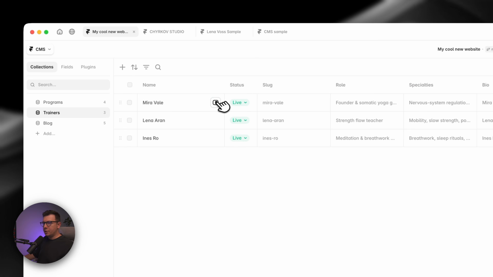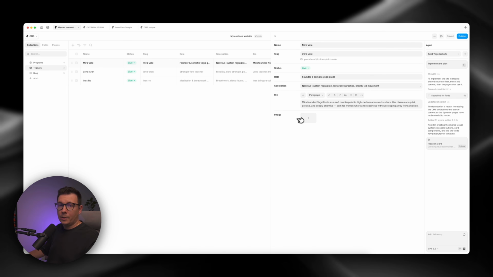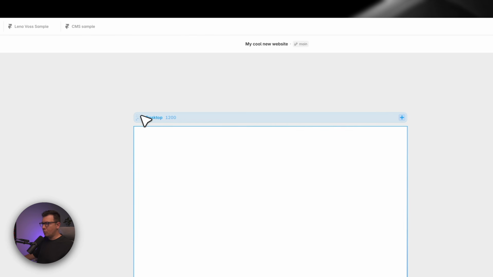For trainers, let's check it out. And yeah, it's pretty good as well. We don't have the image, but we can always add them later. In the canvas currently, we don't have any static pages yet, but we can see something is working over here.